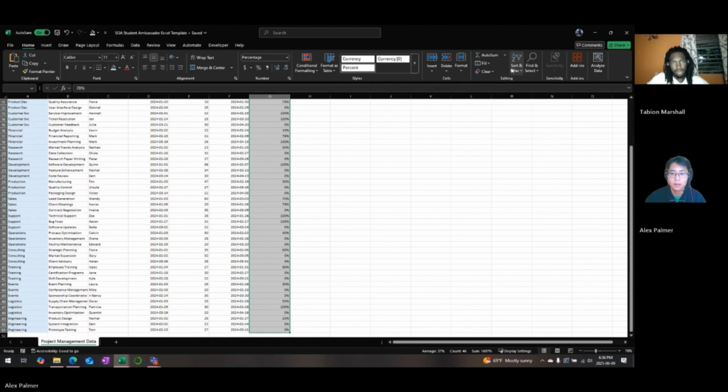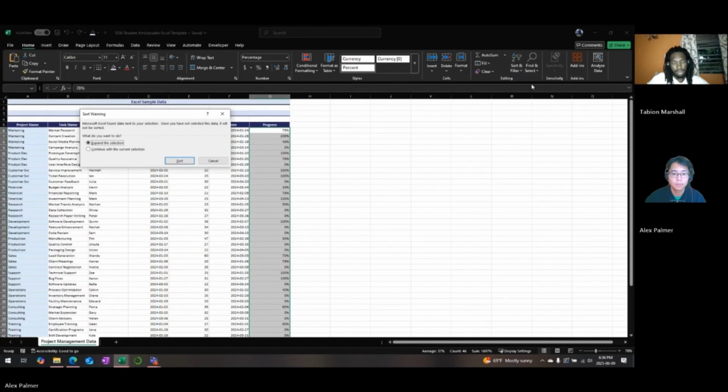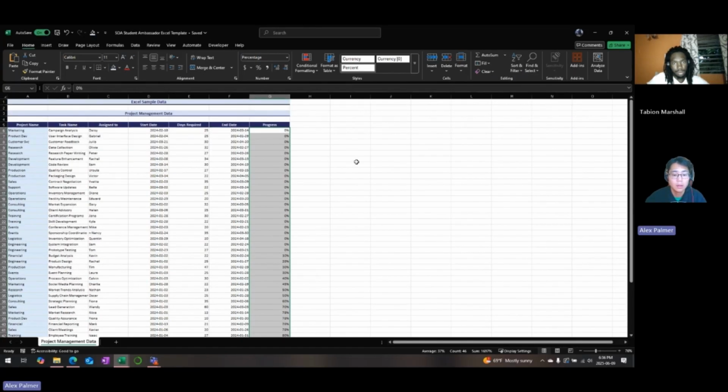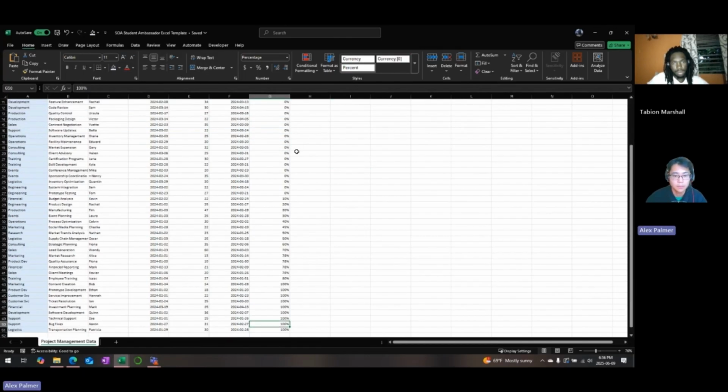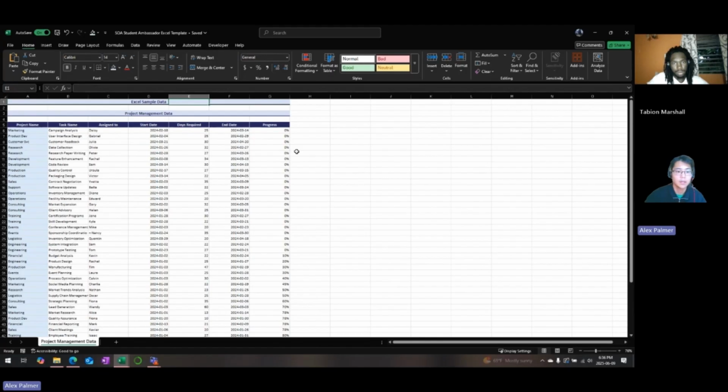Okay, so let's do that. I want to expand it because it's the entire table. Now we can see that the progress is ordered from 0 to 100. So that's just a use case, and it's super helpful.